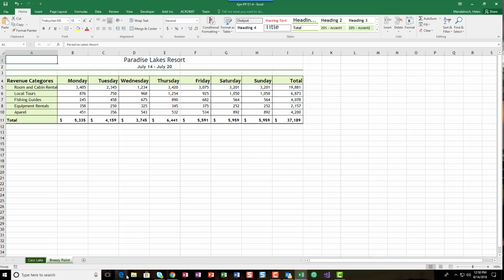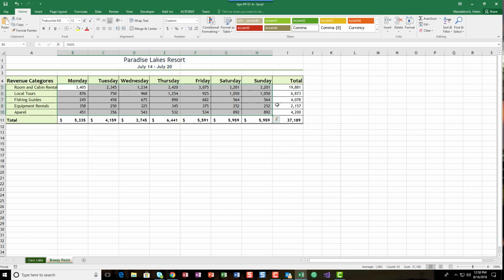Cool. So now you have Cass Lake, and you're on Breezy Point because I clicked on it. So make sure you're on Breezy Point, and I want you to select B5 through H10. Just the numbers in the middle, not the formulas. Hit your Delete key, and now for Breezy Point, you're ready to start putting their numbers in as opposed to having Cass Lake's. I'm going to go ahead and save it. We're done with the Pause and Practice 1-3. I'll pick up the movie on the next one. Thank you.